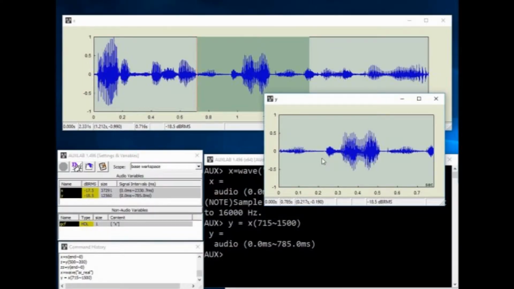If you wanted to do this in MATLAB, you would have to calculate the sample indices, which is not hard but a tedious process that we wish we wouldn't have to go through. In AUXLAB, I don't want you to worry about sample points. Just work with time points. That's what matters to us.